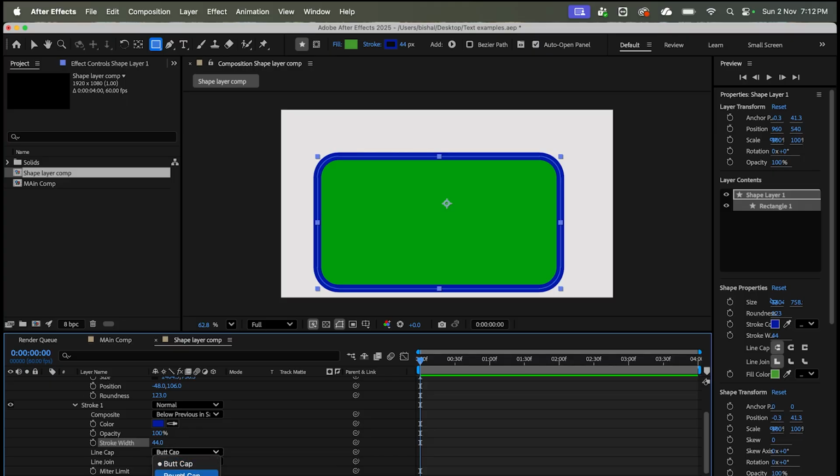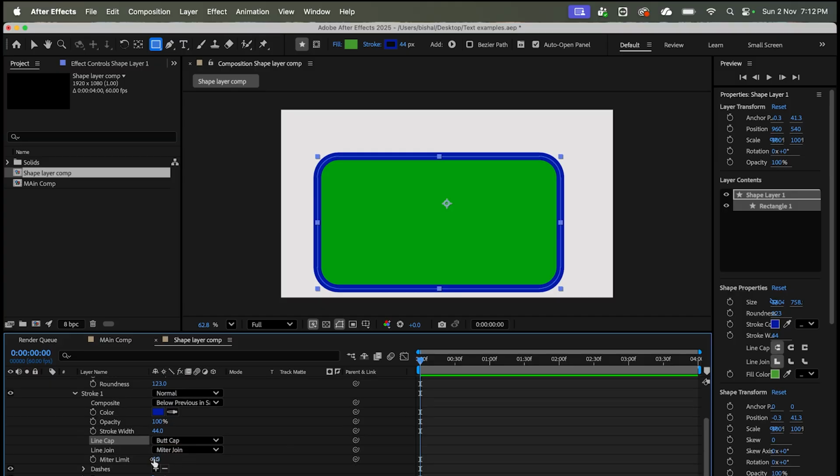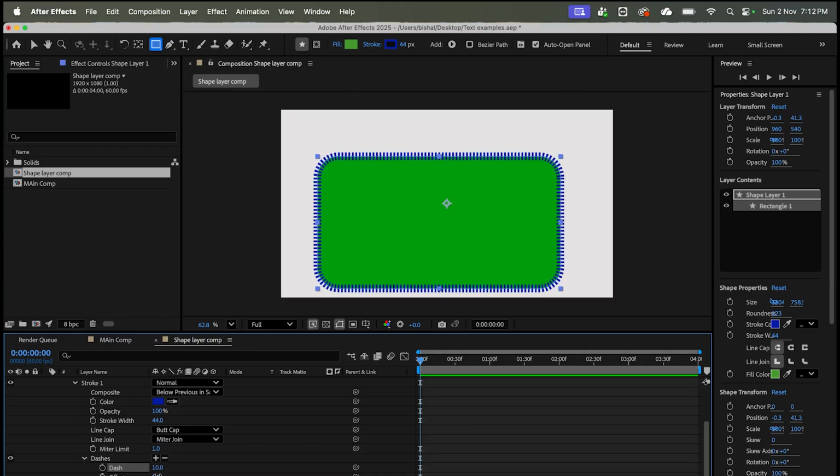which won't have any effect as this is a complete path. If it were an open-ended path, then we could see what line cap does. Then again line join. Now miter limit will also not have any effect over here. Now comes dashes. Dashes would have some sort of effect, and also we can change the offset, we can increase the copies.